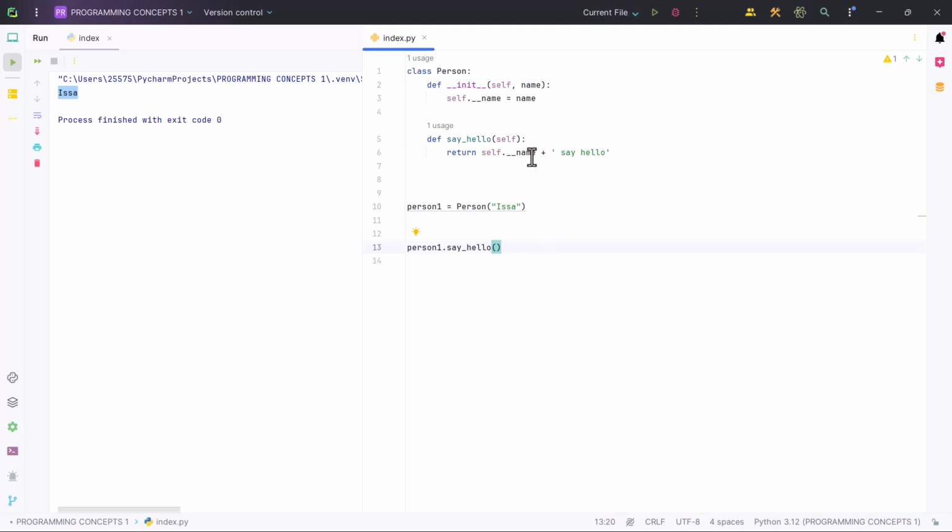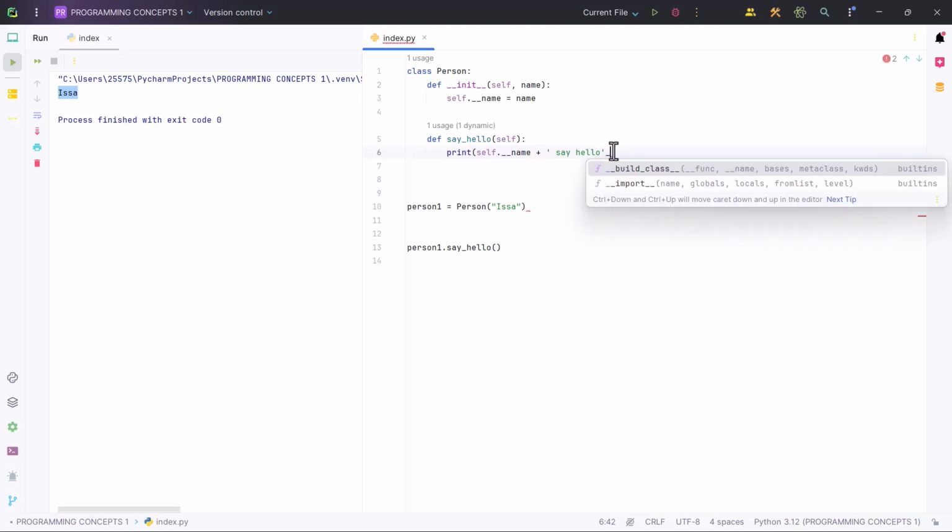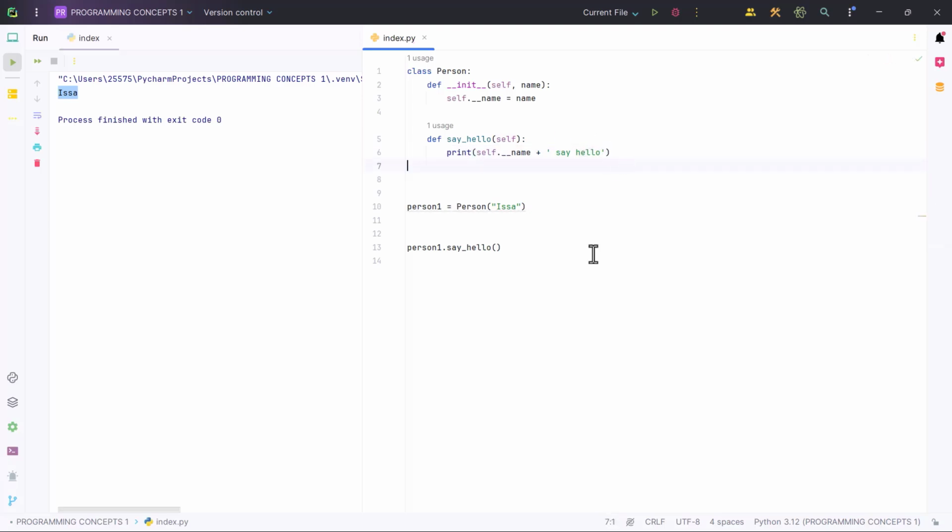If I want to show this, I should use print. Print like this. So I just did concatenation. If I run this, it says Isa says hello. So that's what we're saying: encapsulation is the way of restricting direct access to our private methods and private attributes.